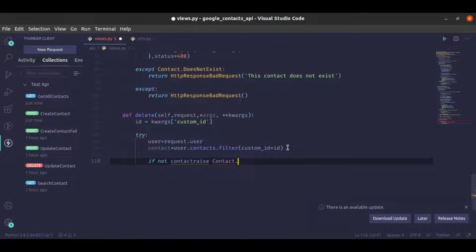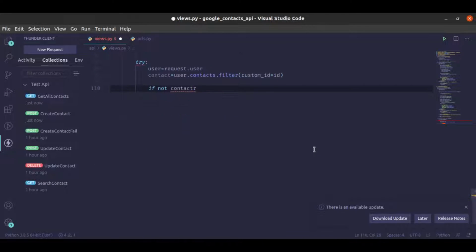Why am I getting these errors? My keyboard is not cooperating with me at all. What's this? If not contact, then you want to raise a contact does not exist.